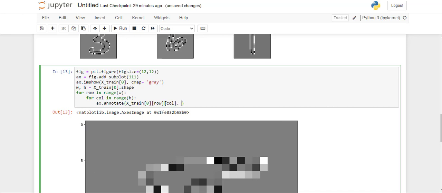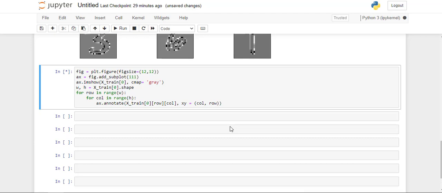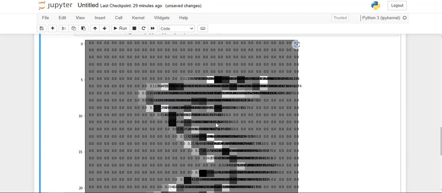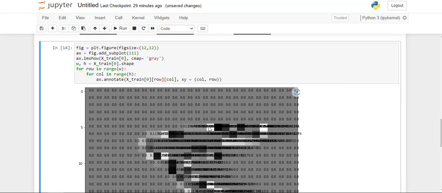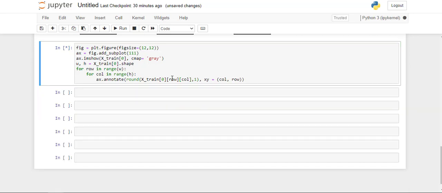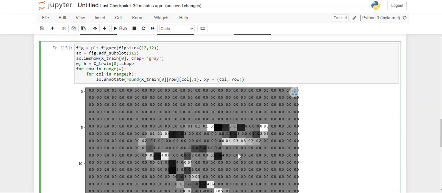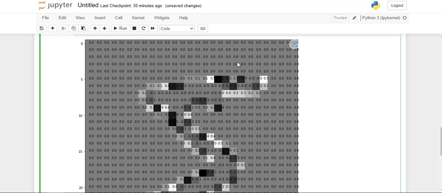And we have another parameter for ax.annotate, and that is xy. The xy value will be just the reverse of the one defined here, like this, otherwise it will not work. So if I want to see it, then like this. Here the figures should be rounded, so I will round it to only 1 digit. It shows the value of each pixel.